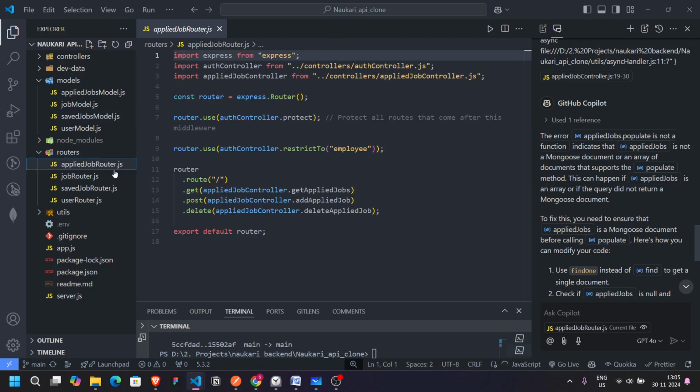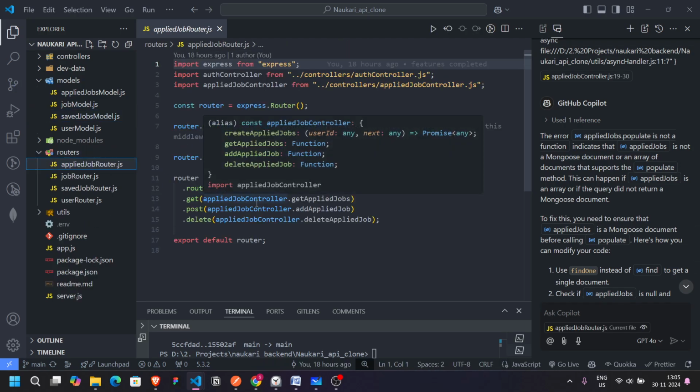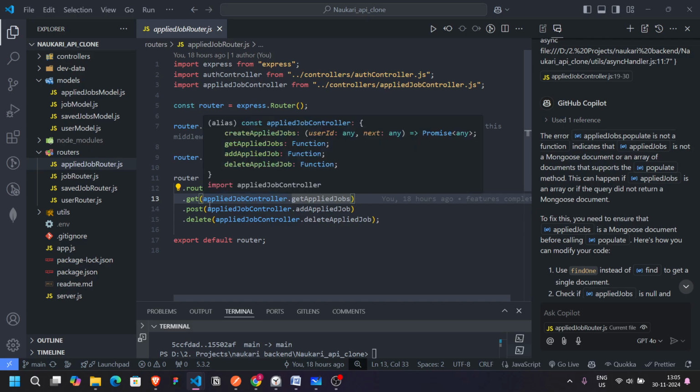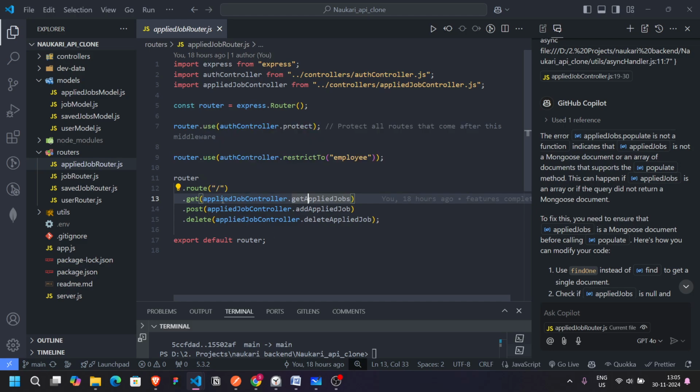Then we have the routes, where those particular controllers are used for the particular route. For example, if we send a GET request to this particular route, then the get applied jobs will be sent. This will be clearer once we visit this particular folder.